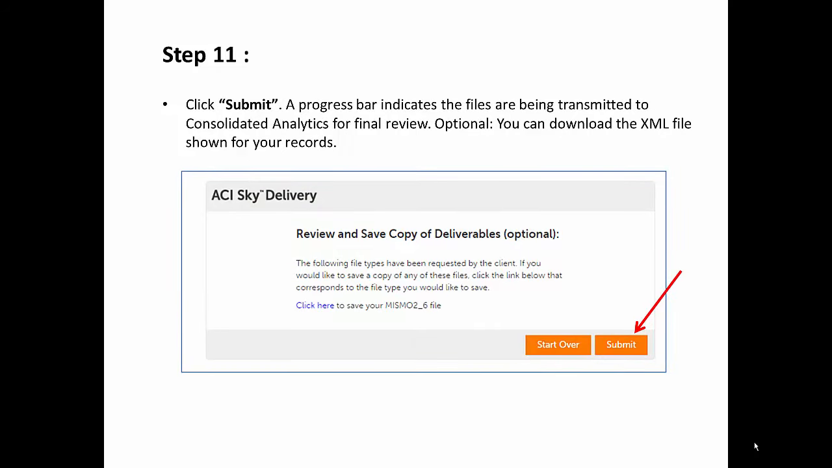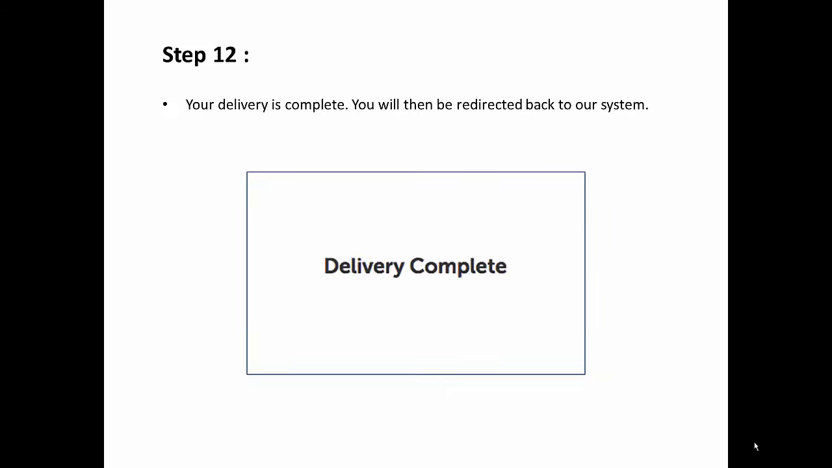The final step in the delivery process will be to select Submit here. You also have the option to click on the blue link to download a copy of your MISMO XML file. After delivery is complete, your order will be removed from your queue, and our appraisal review team will send it to the client, and if needed, request correction from you by sending it back to your Needs Correction tab.